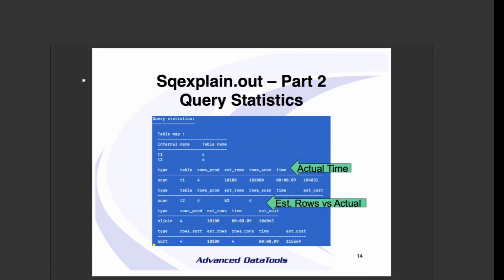is the stats. This is the results. And this doesn't get put into the SQL explain plan until the query is finished. And it says, okay, it created two internal tables, T1 and T2. T1 is for the customer table, T2 is for the state. Then it tells you each step it took.